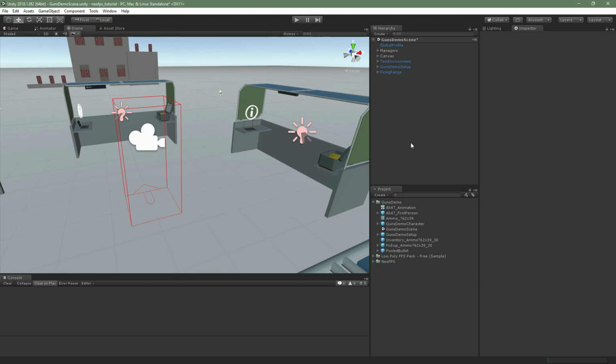So let's start simple and sort out a basic pickup for the new AK-47's 7.62 by 39mm ammunition. This will be a contact pickup that uses a trigger zone to detect a character walking over it, at which point it will add the item to their inventory.